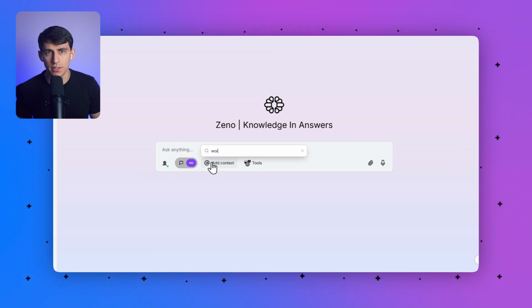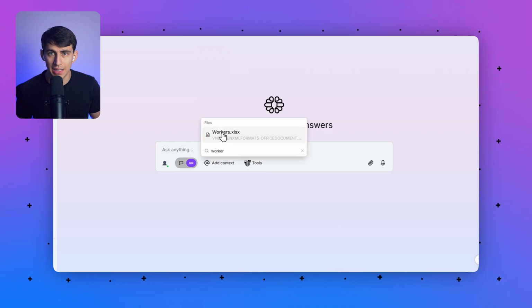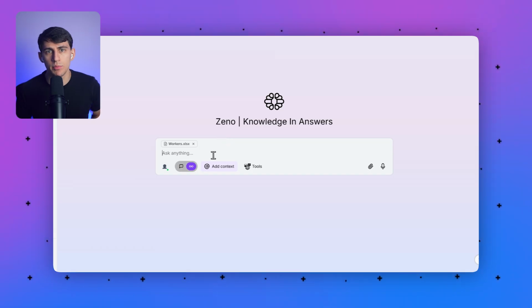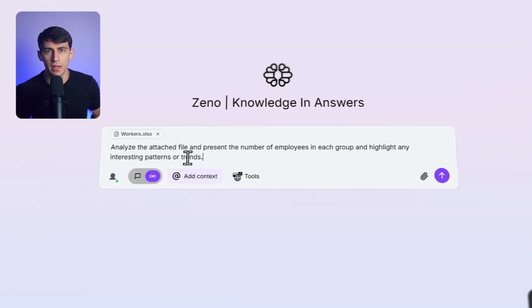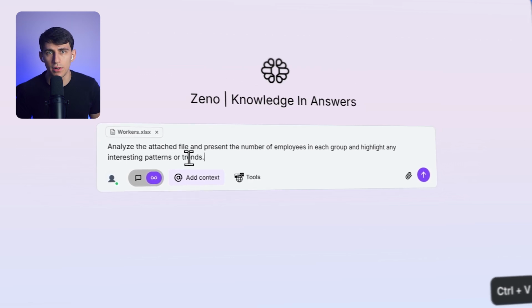Now, we're going to add our data set as context. We'll click on Add Context and search for our worker sheet that we just looked at. It's right there. Great. Let's paste the prompt we're going to use. Analyze the attached file and present the number of employees in each group and highlight any interesting patterns or trends.